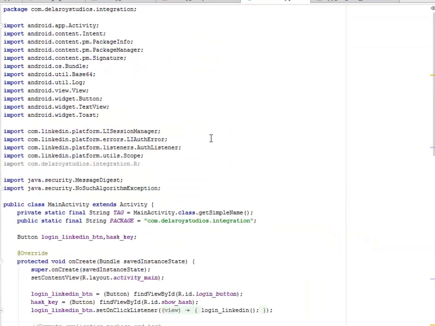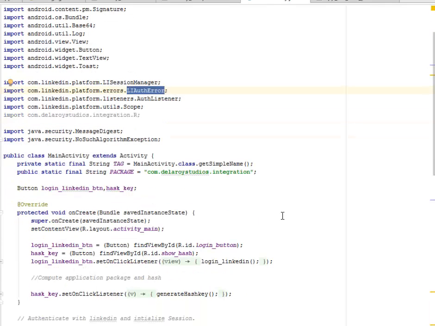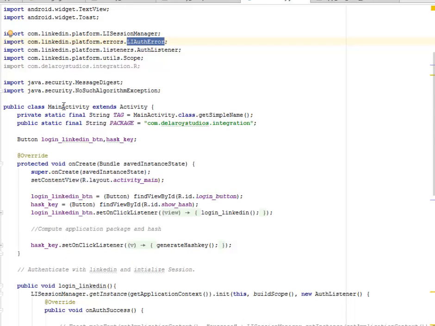We imported the package info, the signature, the LinkedIn platform, the LI session manager, the LI authentication error, and the authentication listener. These are all from the LinkedIn platform. The main activity extends activity. We created two fields, the tag and the package.